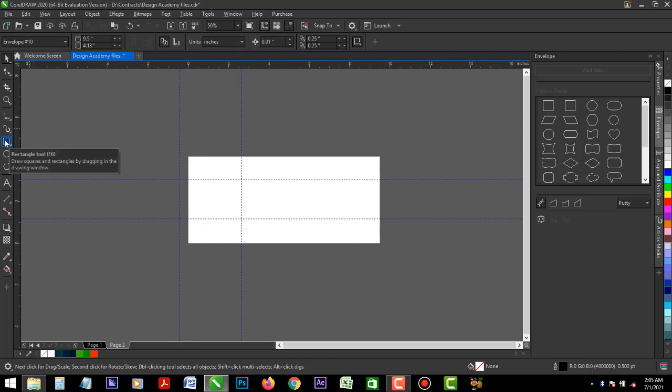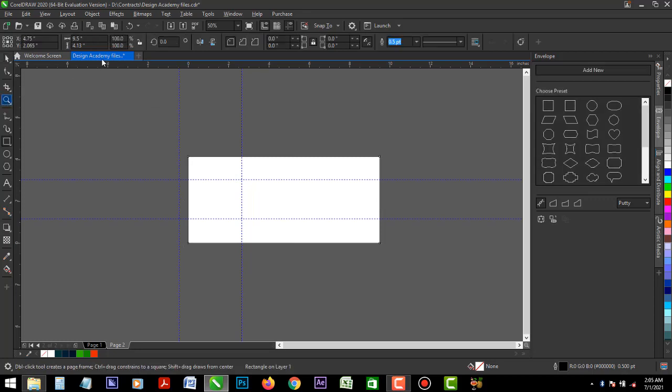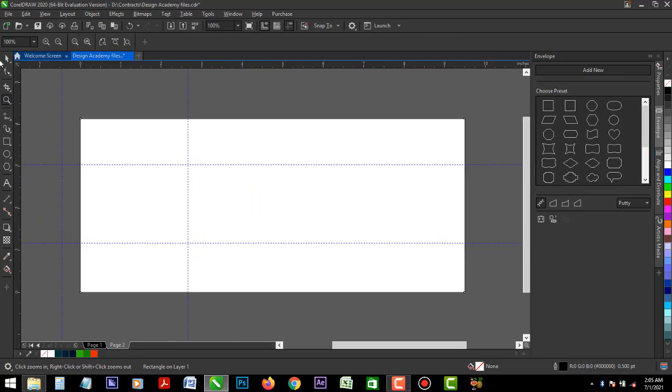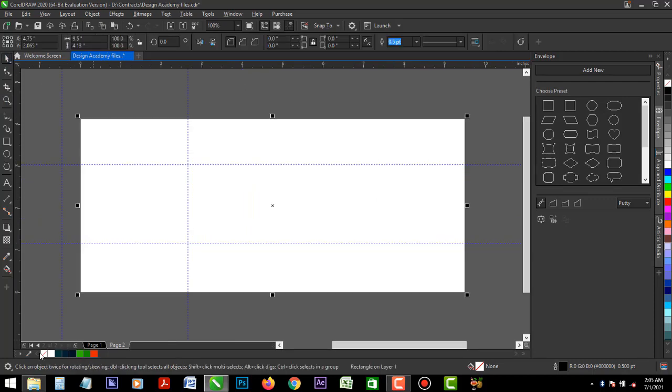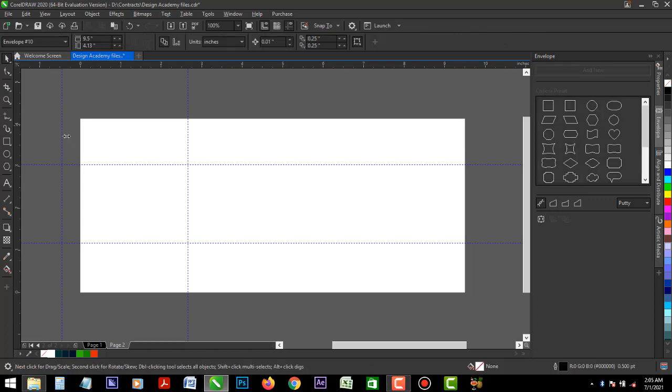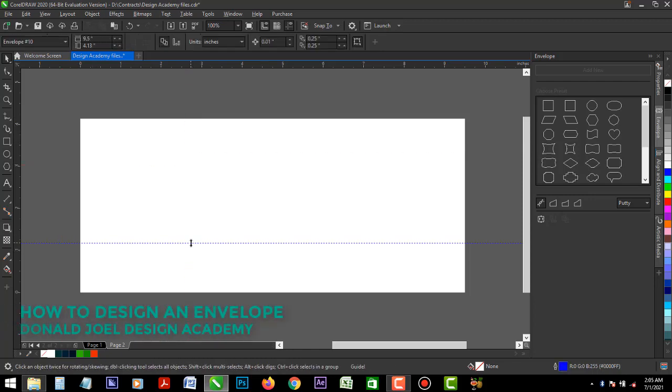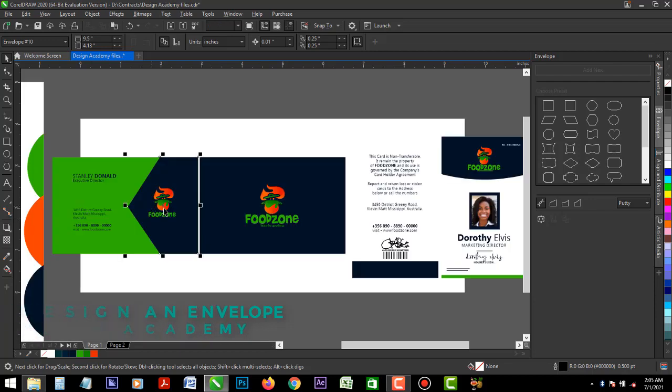Double click on your rectangle tool to fill it with a square. Sorry, with a rectangle, not a square this time around. So we'll have a white field here. Let me take off this lens. Then I'll bring in the design elements.